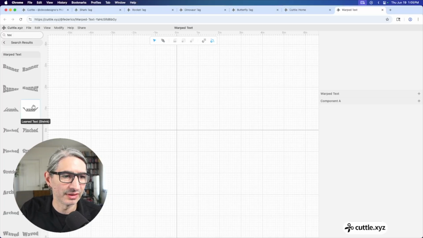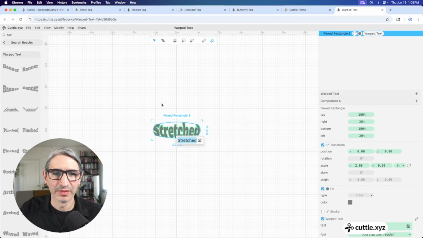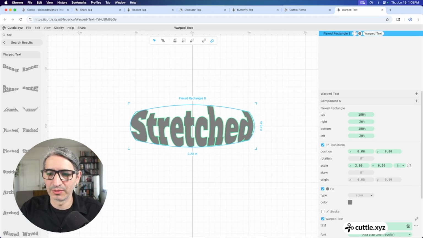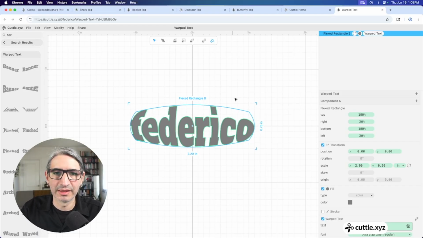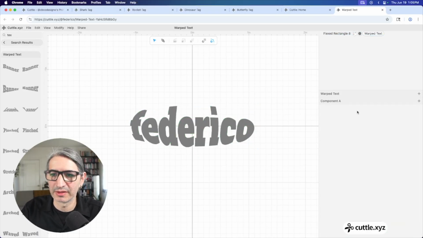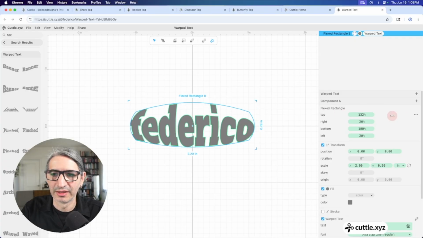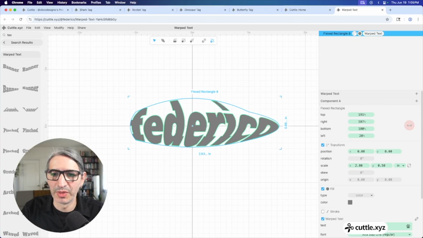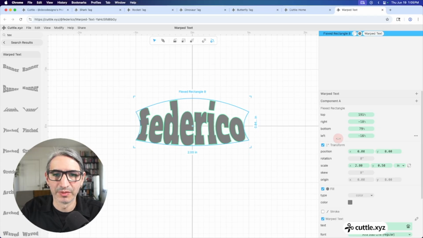So for example, let's look at the stretched one. If I drag it and place it here, this one lets you type any text here. And then the different parameters of the stretch can be seen right here. So I can bend the top, bend the right separately, and bend the bottom. So these are somewhat fixed.